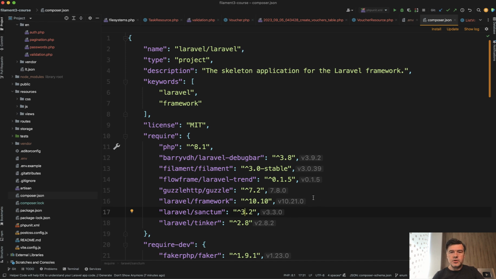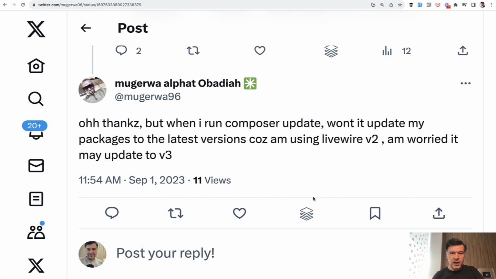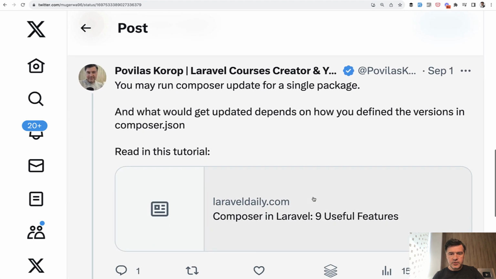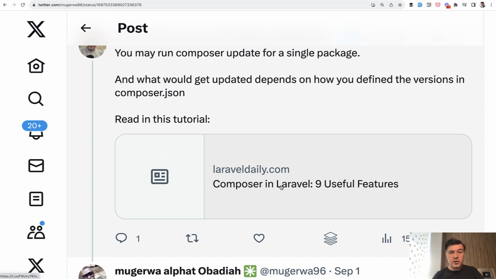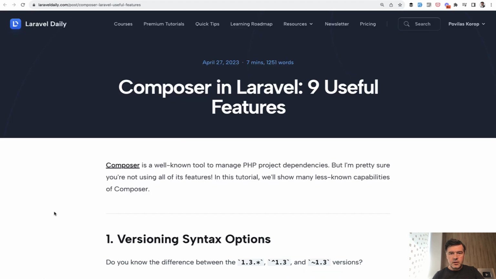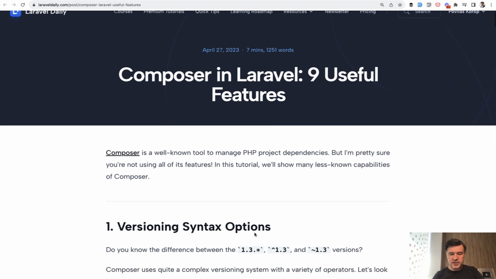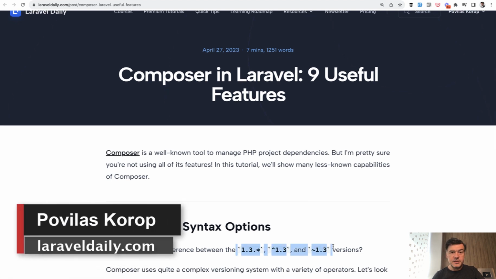So these are two tricks with Composer I wanted to show you, Composer outdated and Composer update specific package, which would kind of solve the problem in this question on Twitter. And also what I replied to this tweet is we have a premium article on Laravel Daily, 9 useful features of Composer, which will also explain the differences between these three syntax versions. I will link that article in the description below.